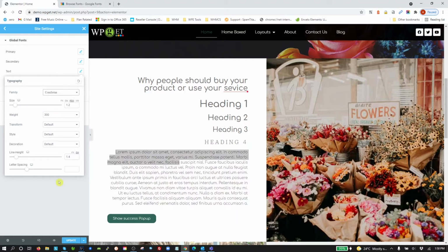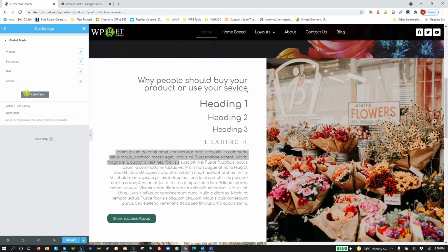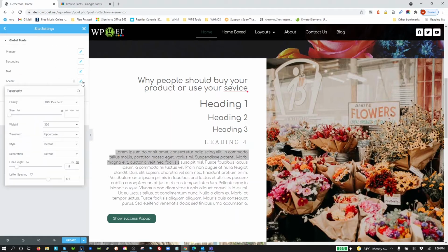And it's pretty much the same. We can change some settings on here if we want, like line height, letter spacing. I'm just going to leave it as this for now. And our accent, we want it to be the same as the IBM Plex, which is the same as our secondary up here. And all we've done is made it uppercase and put some letter spacing on it.